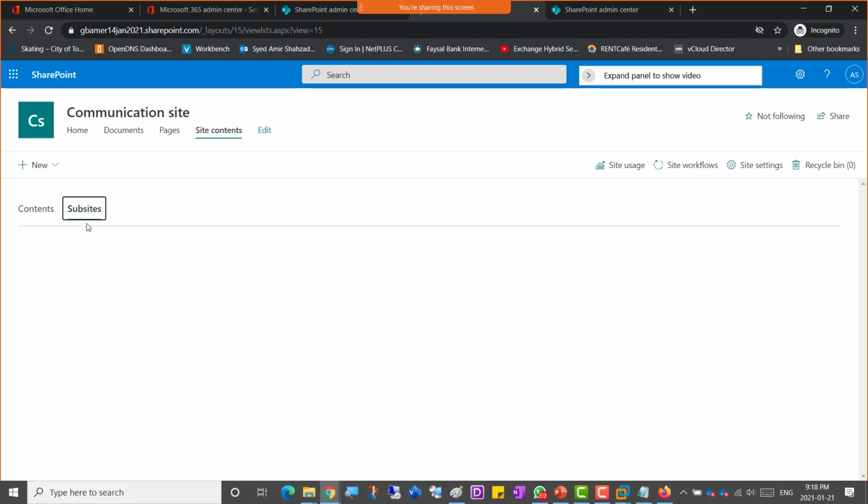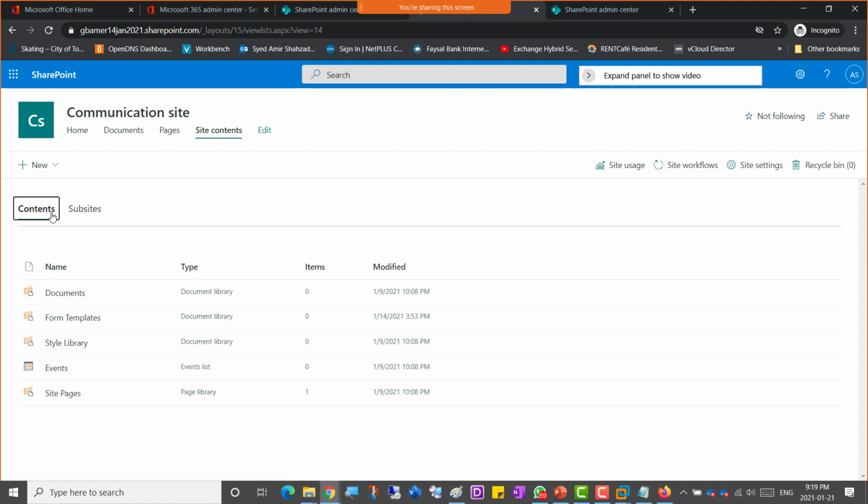So yes, you can create 2 million subsites here, and you can create a subsite, and then a subsite of a subsite, and just create a whole hierarchy of subsites if you want. It has to be done carefully, without creating any confusion, right? So we're going to create subsites as well, but this is the communication site's contents, the skeletal structure, where you can create document libraries, form templates, style libraries, events and site pages. So we will definitely be testing all that.